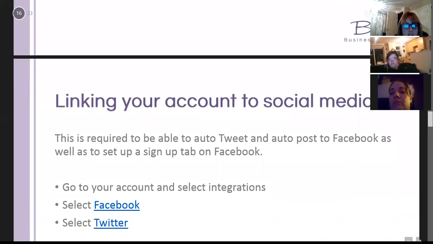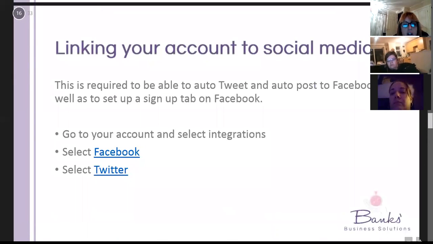Now, this is the other great thing. So linking your account to social media, okay? You can auto-tweet and auto-post to Facebook, as well as set up a sign-up tab on Facebook. So when you're on your Mailchimp, when you go into account, you can select integrations, select Facebook, and you can put your Facebook details in there so that when somebody gets the email through, there'll be the little Facebook logo. When they click it, it will take them directly through to your page or your personal profile, whatever you want. Again, the same with Twitter. And you can obviously share your newsletter onto your Facebook as well, which is clever, and Twitter.